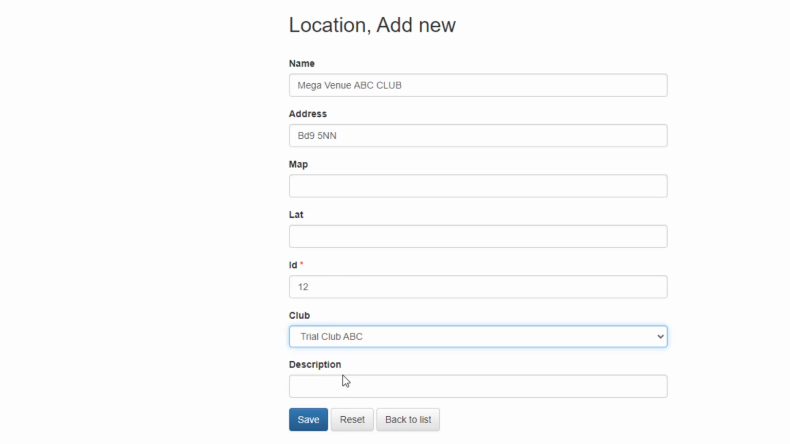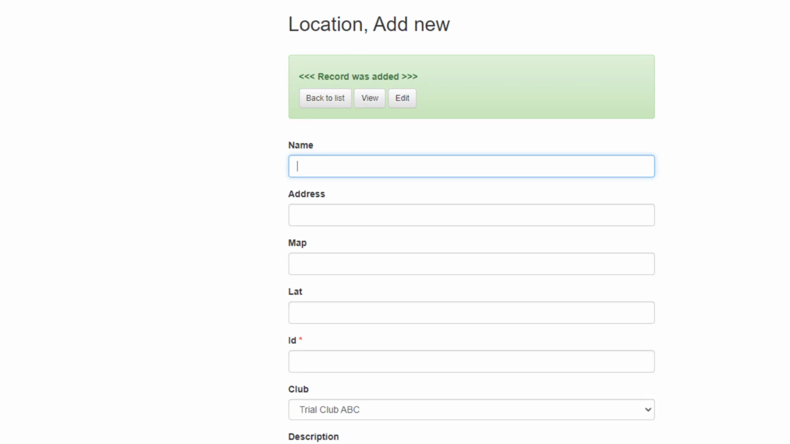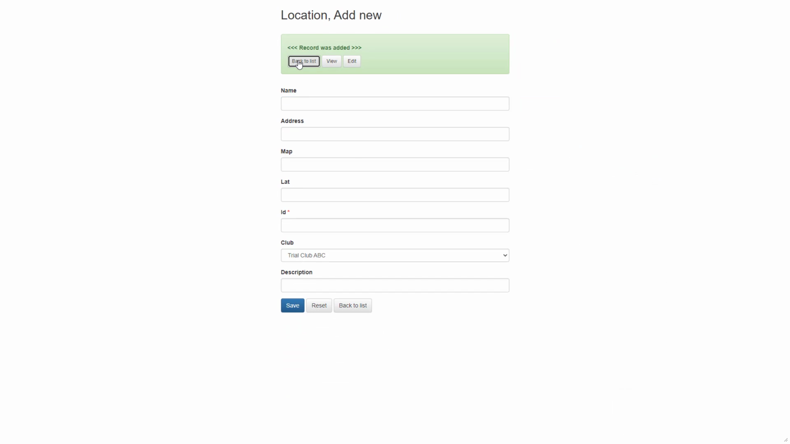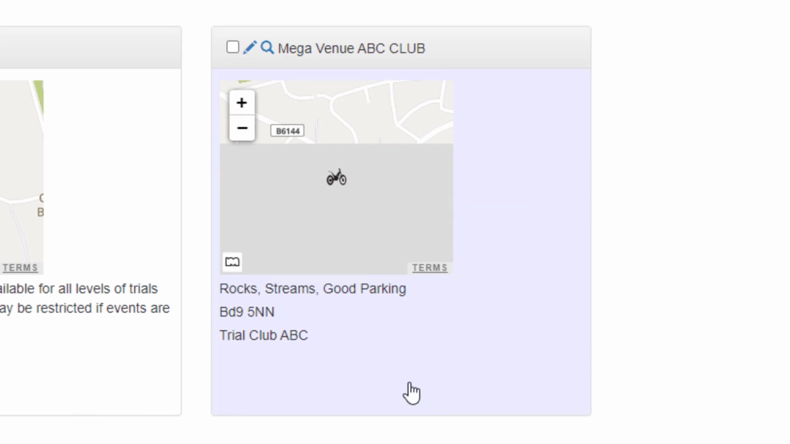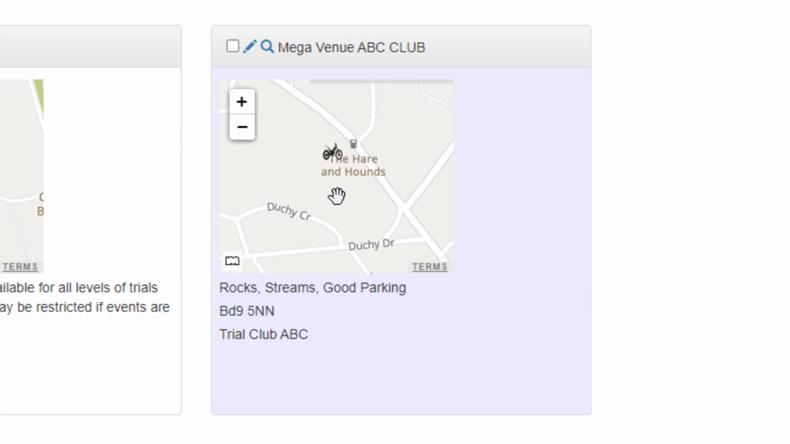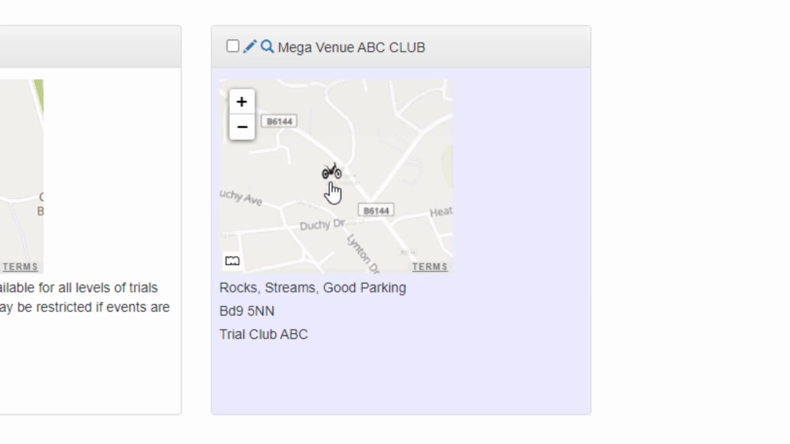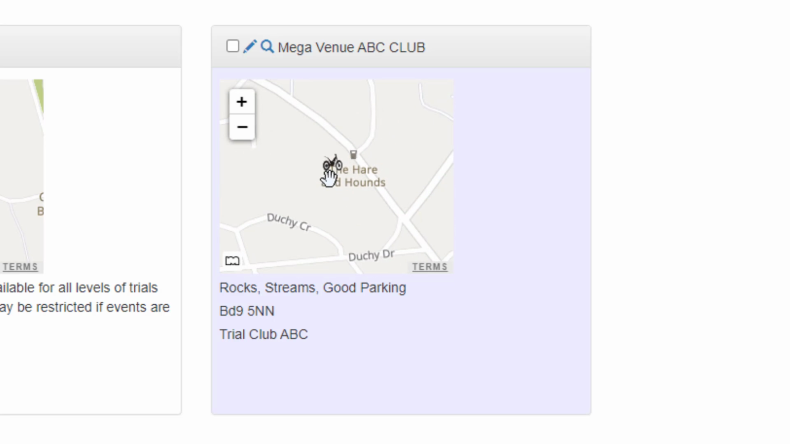And which club is it associated with? And then obviously you can put things like the description: rocks, streams, good parking, for example. Whatever description you want, we'll just quickly save that off. Right, okay, I don't like that. Try 15. Thank you. Back to the main list. And there we go, we've got Mega Venue, which I did as the postcode of the nursing home, so it puts that in for you. Should have come up with another one, but anyway, not to worry.